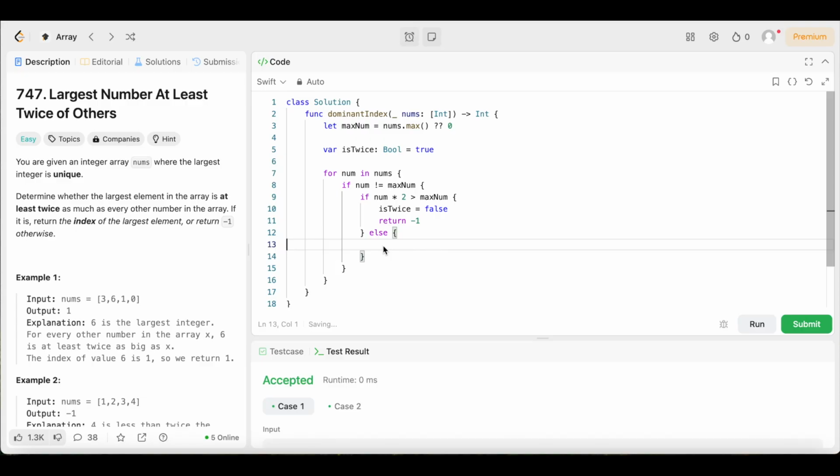Boom. So if it's not greater than max num, we come right here in the else, and in the else, we need to see if the num times 2 is less than or equal to max num, and that means the condition holds. So we can say if num times 2 is less than or equal to max num, that will mean that max num is either greater than twice as big or it's twice as big itself, right? So then we could just open up the brackets and say isTwice, we could set that equal to true. Boom.